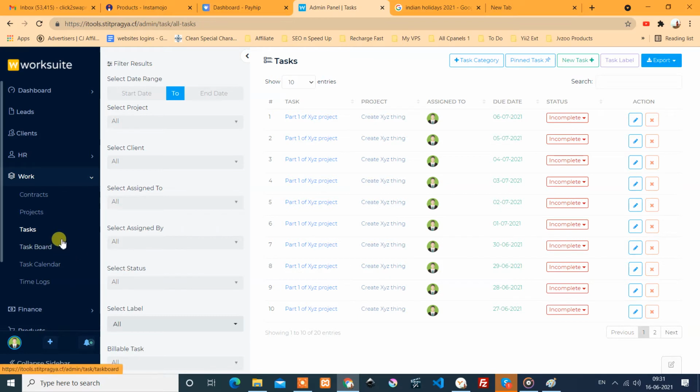Here I have repeated this task for 20 days, so it automatically created the entries for that task. And if that employee is unable to change the status, the admin can also change the status. Okay, so here we have the report.